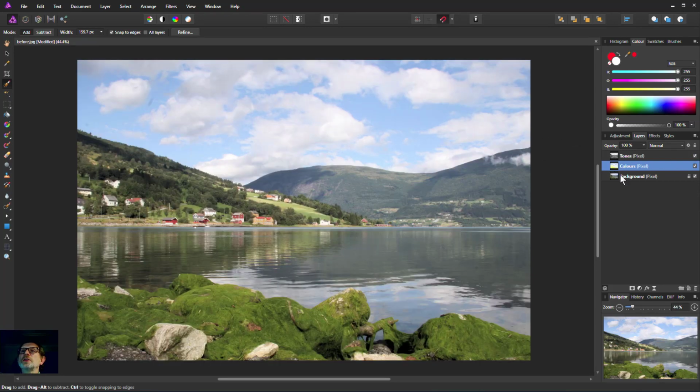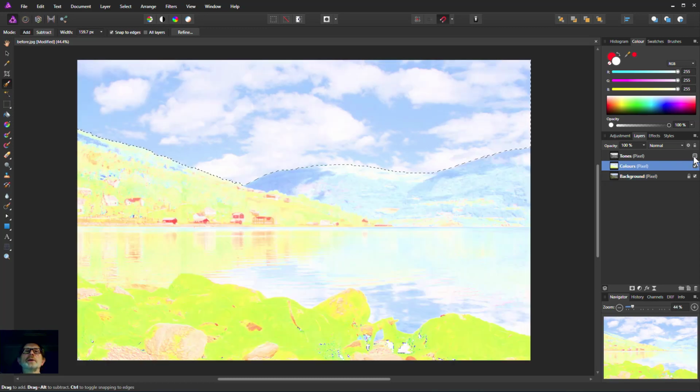So what I do is I go to the background layer. That's one of the reasons I keep it. Now if I go to the selection brush tool here, and with snapped edges on, go across here, and there you go, I've got the sky nicely selected, but the selection appears on all layers. So I can go to the colours layer. Let's turn off the top layer so I can see that for the moment.